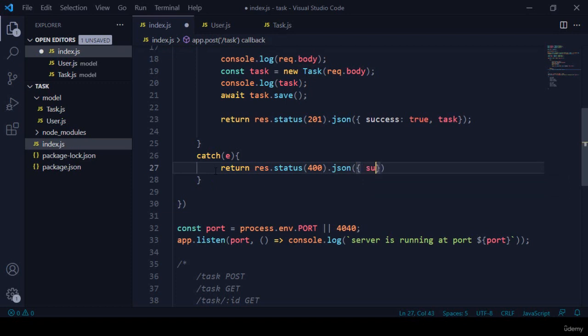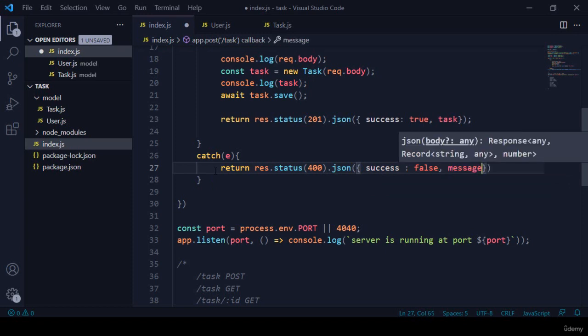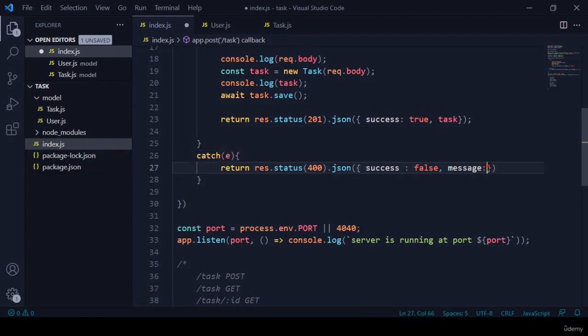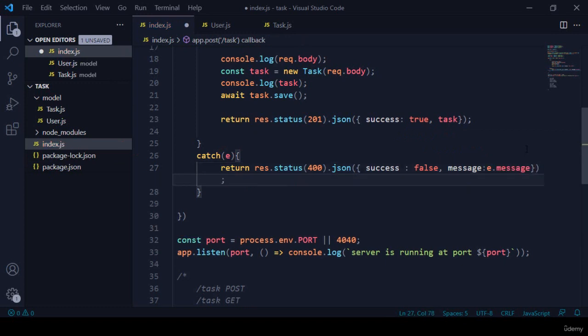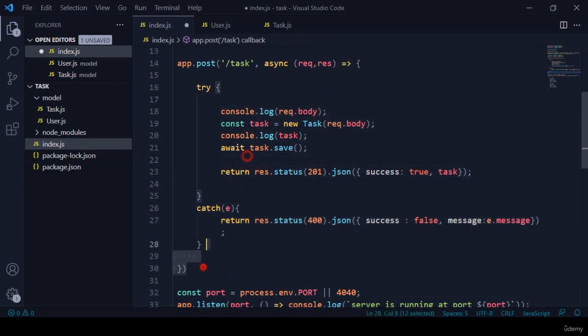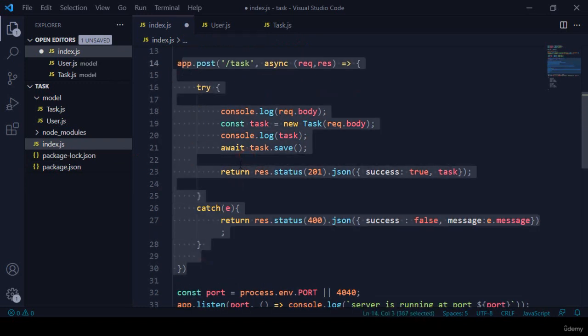Okay, one of the messages will be a success message, and I want to make it false. Okay, success message false, and then our message will be which one? Message will be our catch message, right? So I want to use it as e.message. So now that should be displayed. Perfect. So that is our catch and that is our try. So that's all we have to do for add task.